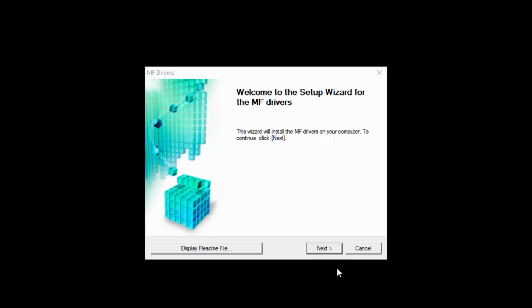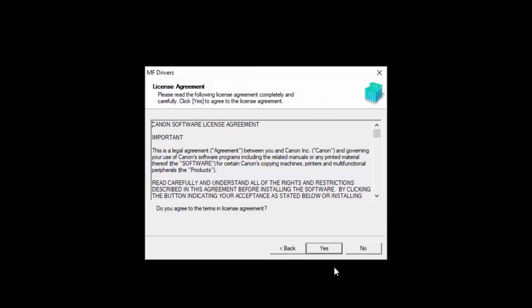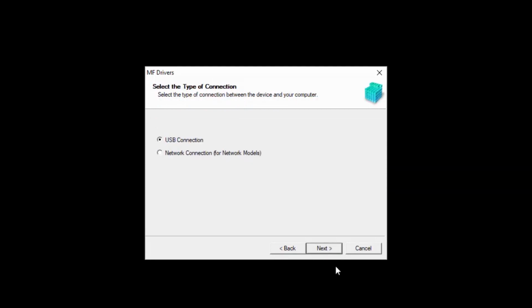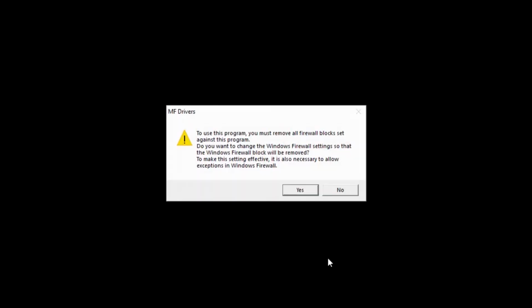Click Next to start the installation process. The license agreement screen will be displayed. Read the license agreement, and if you agree to the terms, click Yes to continue with the installation. Select Network Connection, and then click Next. If this message appears, click Yes to make exceptions for the Windows firewall.